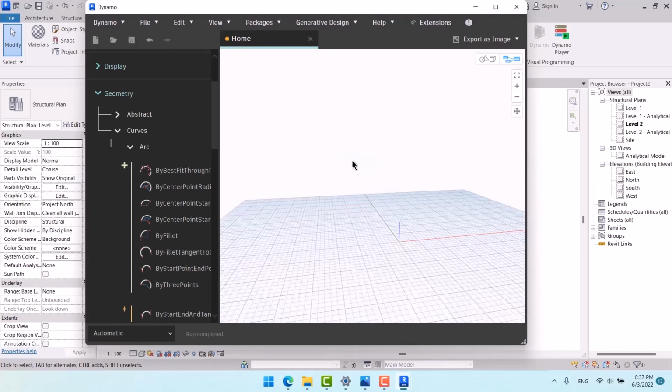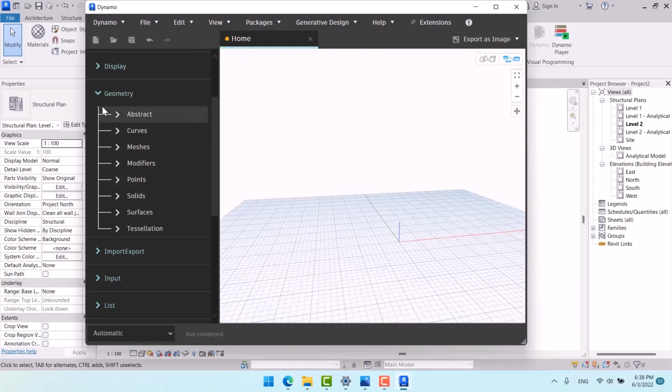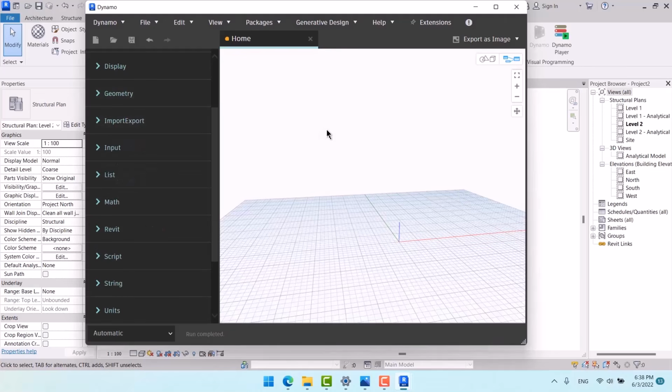So our work in Dynamo starts with setting some nodes. For example, assume now we want to set a point. In most modelings, we start our work with a point. Now I'm going to add a point node to my work. There is a question here: how do we add a point node to our work?